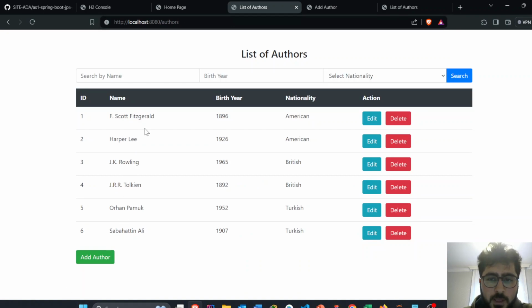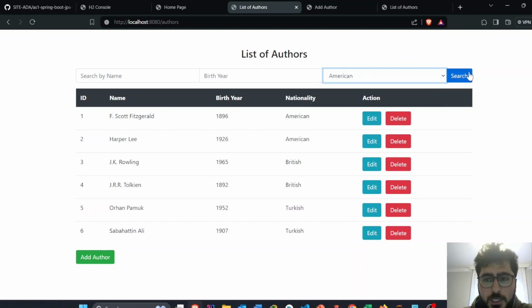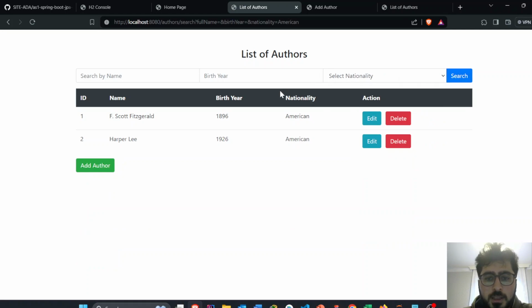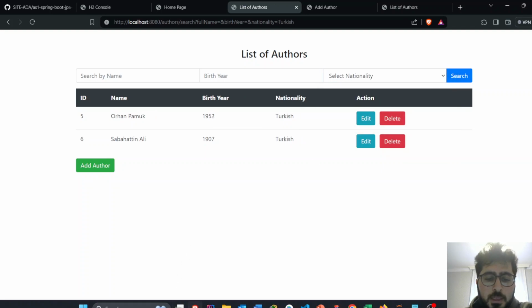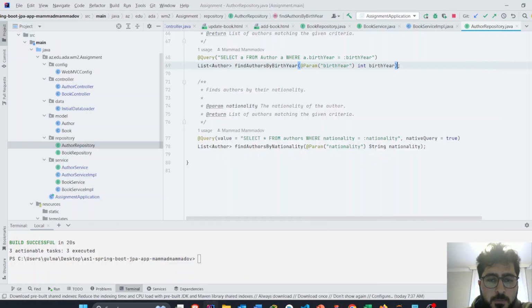I have again the similar listing. I have a select box here to choose the authors based on their nationality, and when I click select, I see, let's say, American authors, since I chose American, or Turkish in this case. So one search and it lists all the fields.